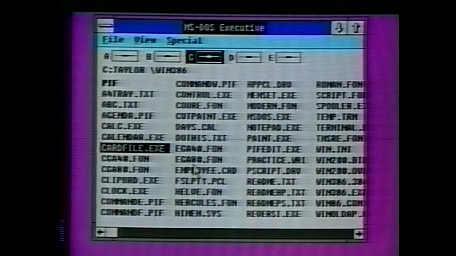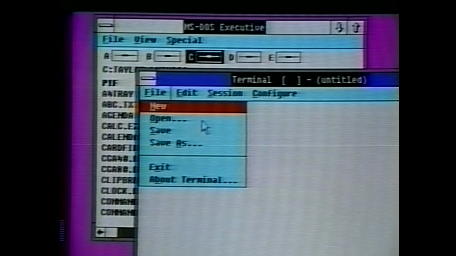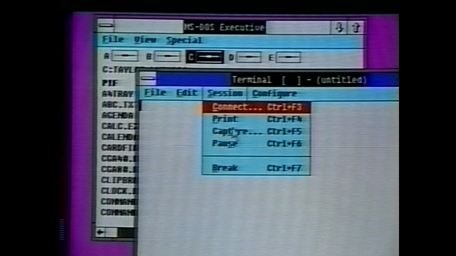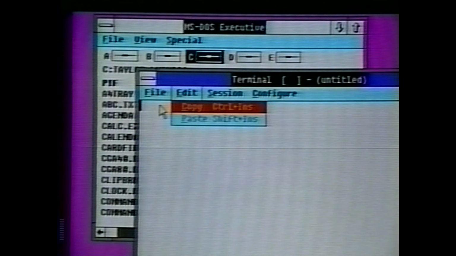To open Terminal, double-click on the file terminal.exe in the MS-DOS executive window. The terminal window has the standard menu bar, and the work area is blank. Many of the commands in the File and Edit menus are consistent with other Windows applications. The files set up and saved in Terminal contain the communication settings for the services.